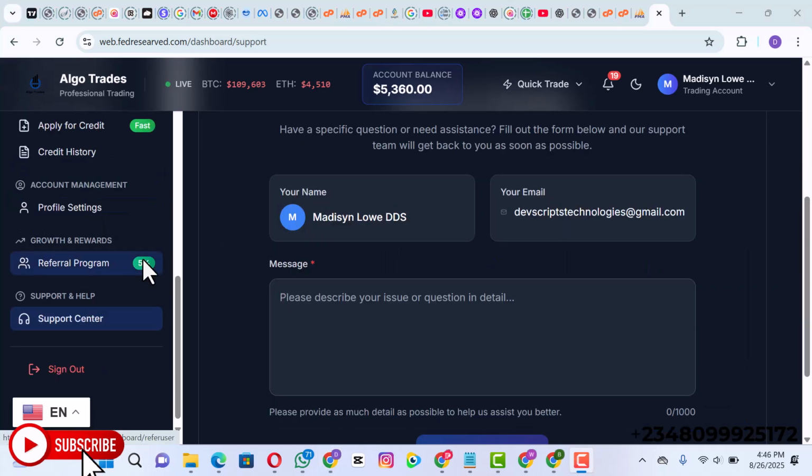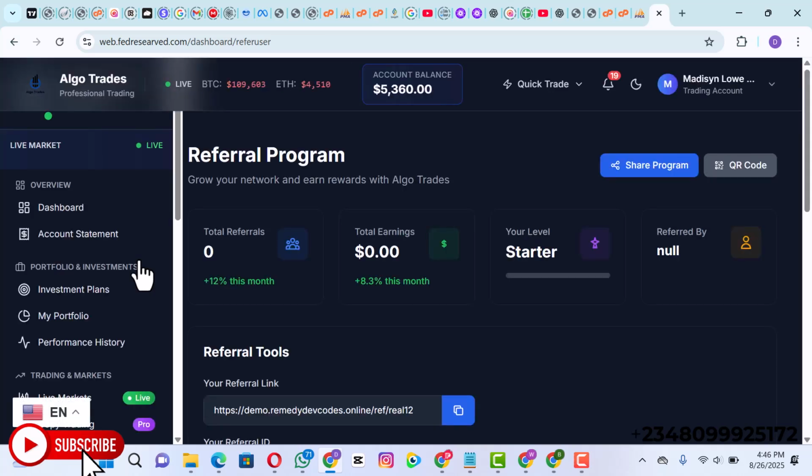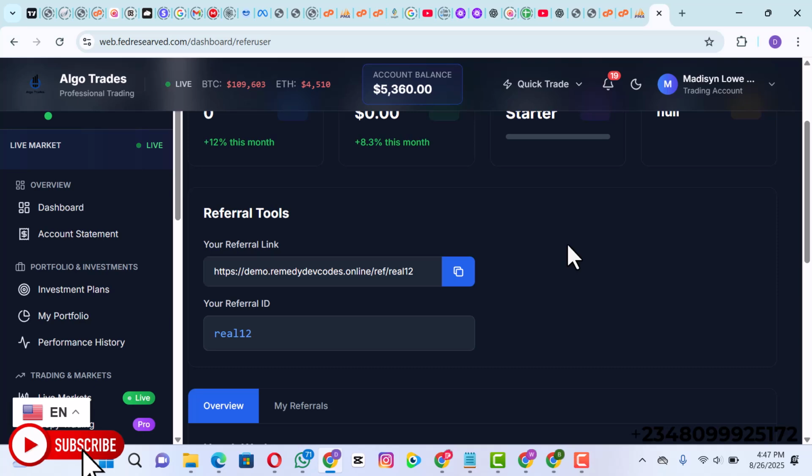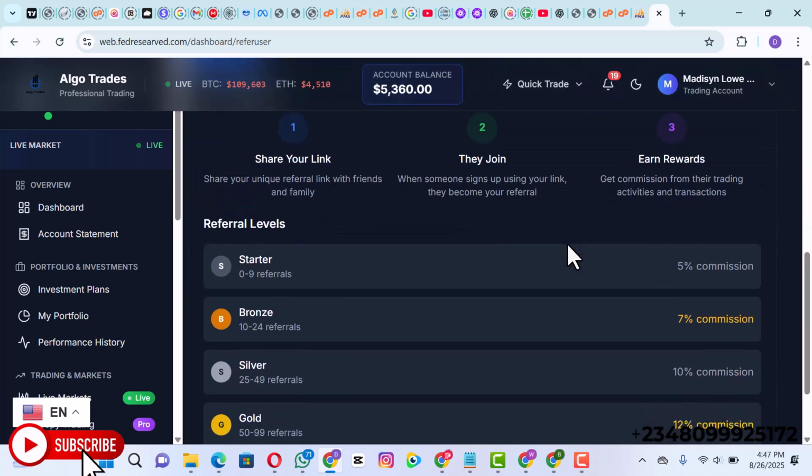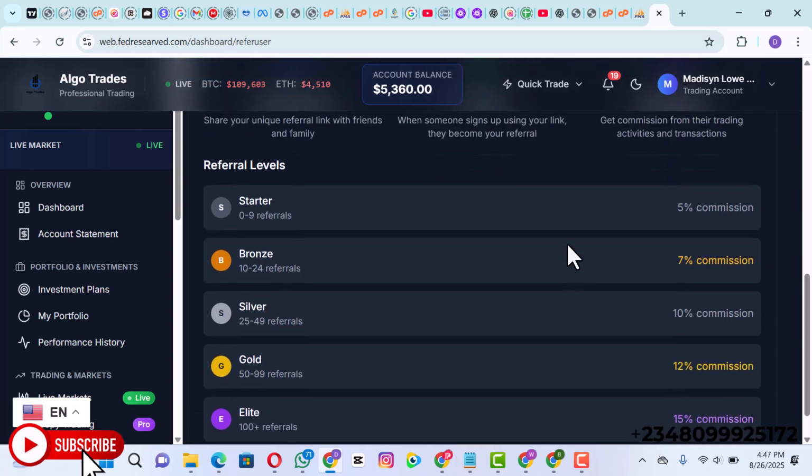So right here we have the referral program. This is basically earning 5% on every referred user, and you can also see your total referrals, earnings, your level, starter, referred by, and so on. So right here we have referral tools, your referral link and then your referral ID. And right here we have starter 5%, bronze 7%. So all this can definitely be set up from the admin, right?